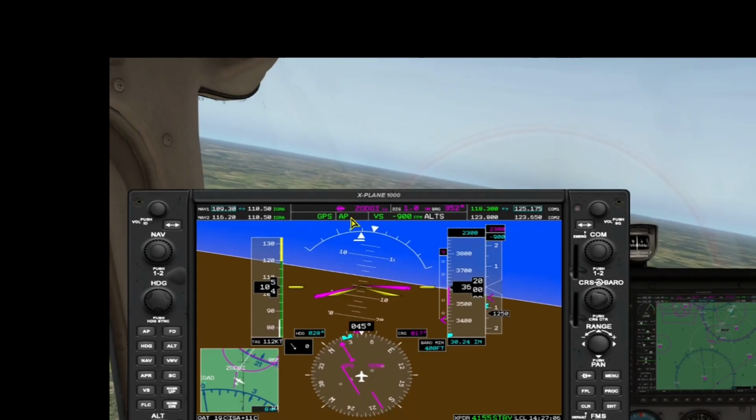And it's been a painful lesson to learn that the G1000 will change modes on you and you think you're in autopilot when you're not, and things like that. That's why you have to keep a really close eye on these boxes.